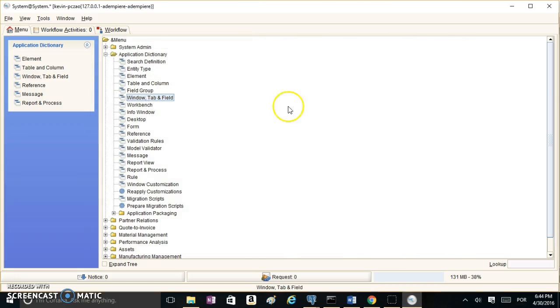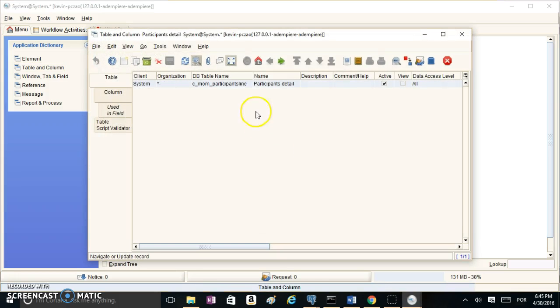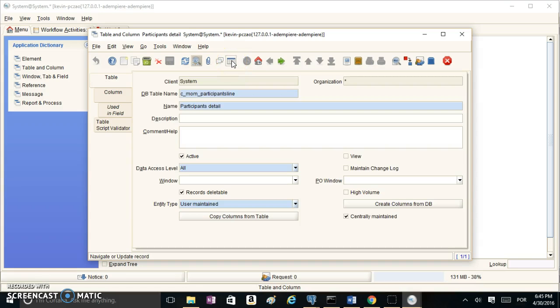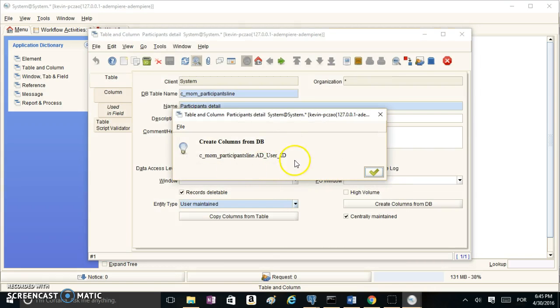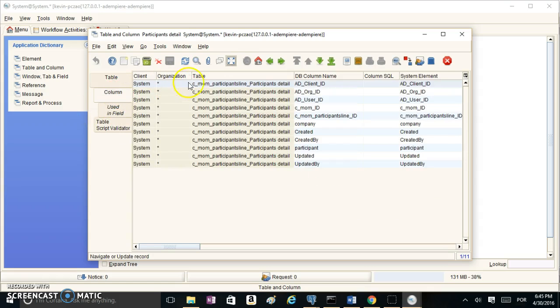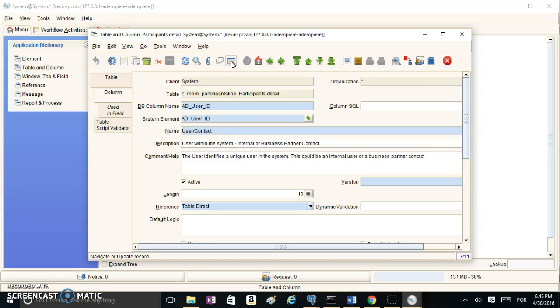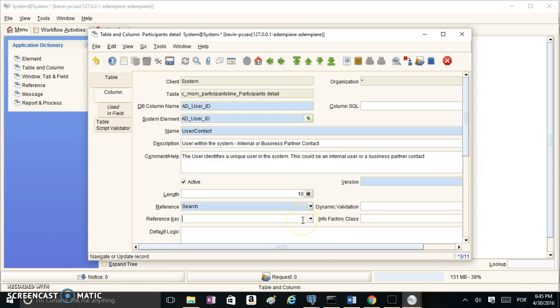Go to the Table and Column window and go to the c_mom_participants line table entry. Click on the Create Columns from DB button. This will create the new AD_user_ID. Select the AD_user_ID column and specify the following values for the two important fields which are more relevant in this context, search widget. So now we're going to click reference and change it to search. And underneath of that, we're going to set reference key to AD user.